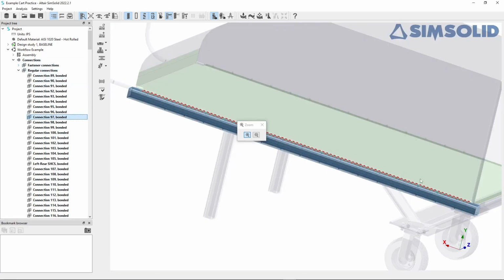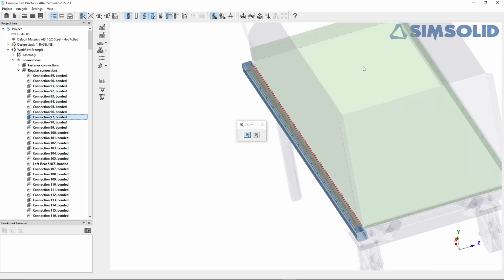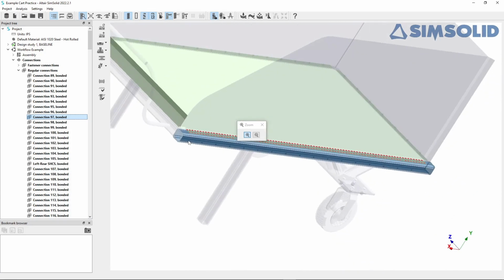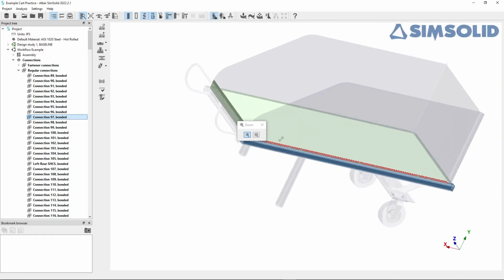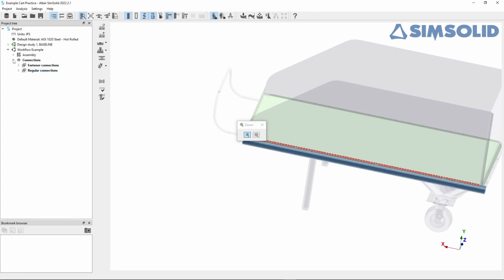So regular connections. See, now you've got this highlighted part here, which is the tray of this cart, the floor, if you will, and this rail right here, the structural member right there. So that's a regular connection. It's not defined by being a fastener. All right, and that's how this SimSolid works. It doesn't break it down into finite elements. It does it using these kinds of connection assignments.